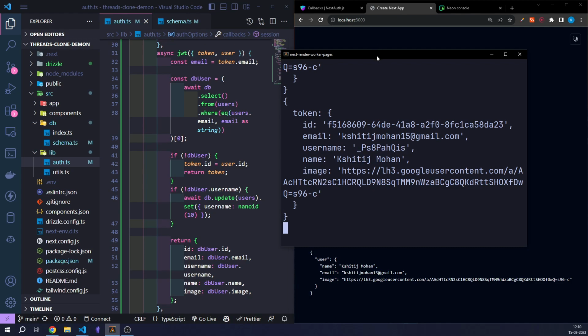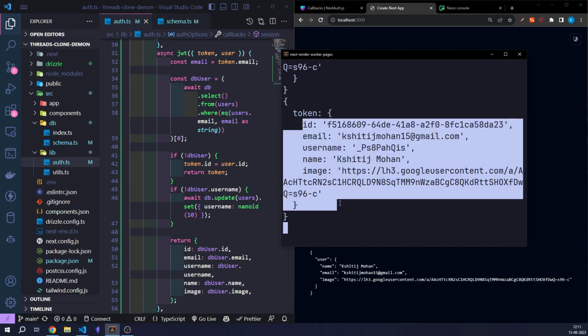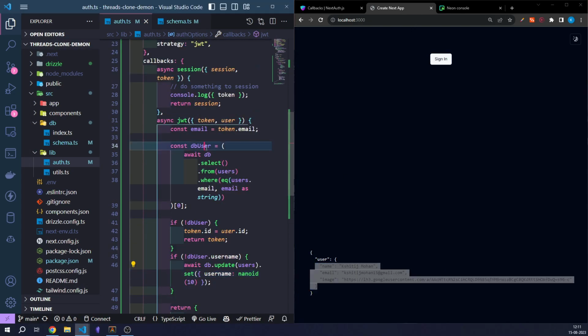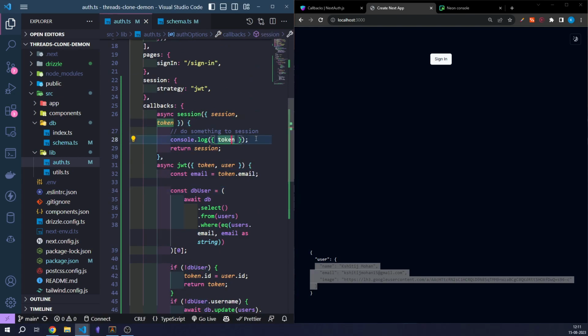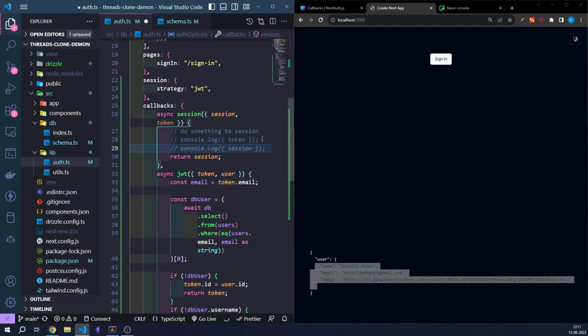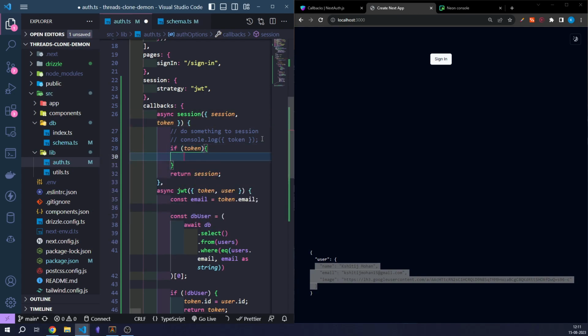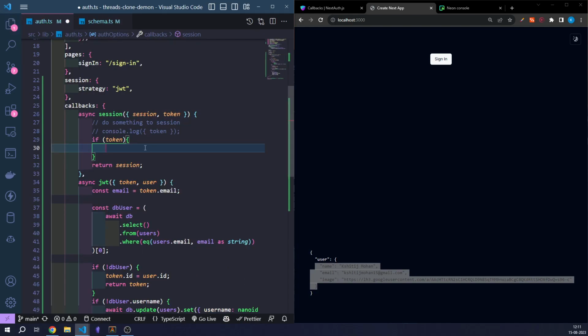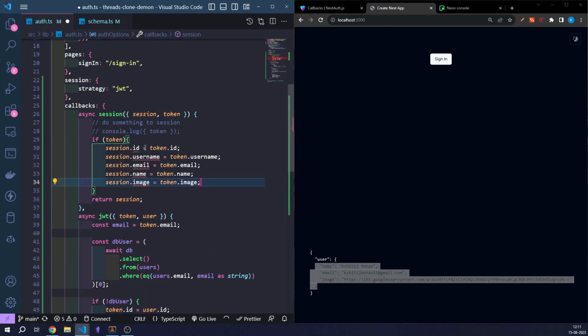But the thing still remains that the session doesn't have these things. These things only exist on the token still. So let's add some of these things that we will need on the session. These things should be returned to us right here. So we can go to the session, we can remove this console log, and we can see if the token exists, if the token really does exist. As you can see, GitHub Copilot is really good at guessing what I'm about to do. So this is exactly what I'm about to do.